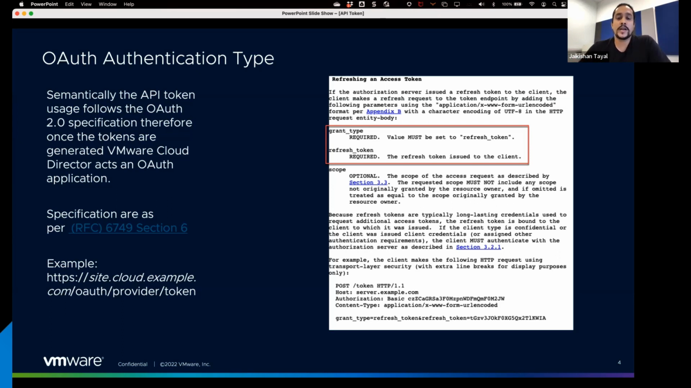If you look at the screenshot and the box which is highlighted, this is the typical format of an OAuth authentication type, wherein we have to have the key value as a grant type, and then we refer the grant type to a refresh token, and then refer the refresh token with the actual API token which is being generated from the UI portal. So this is how the OAuth functions.